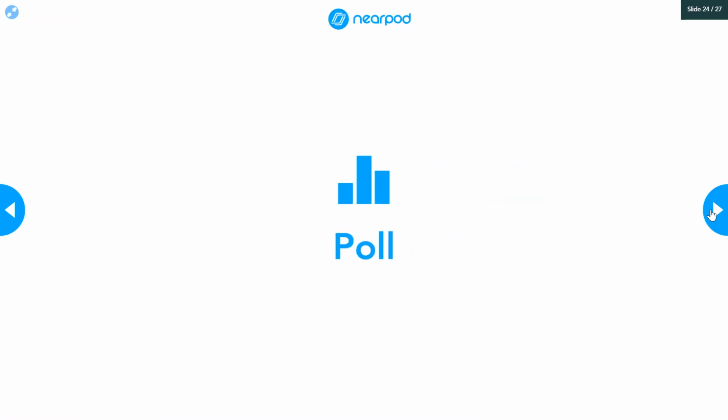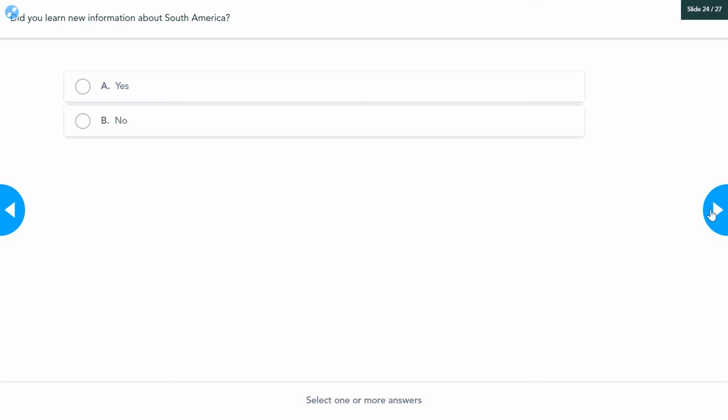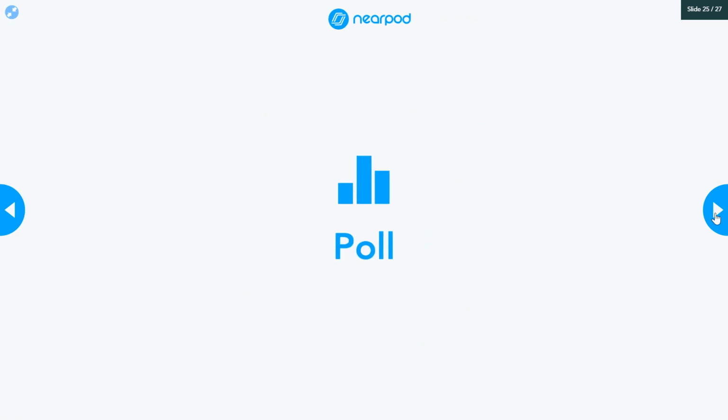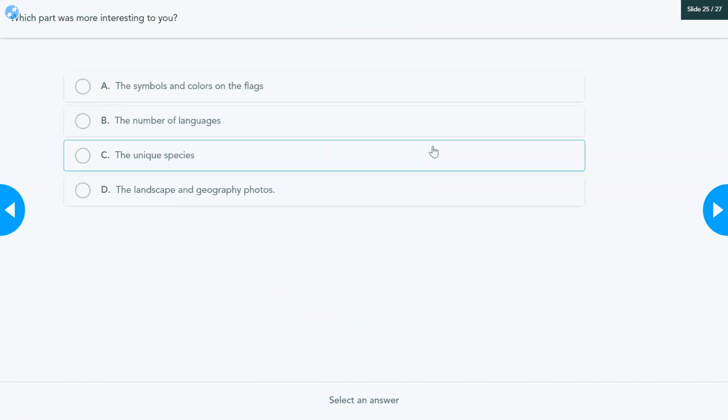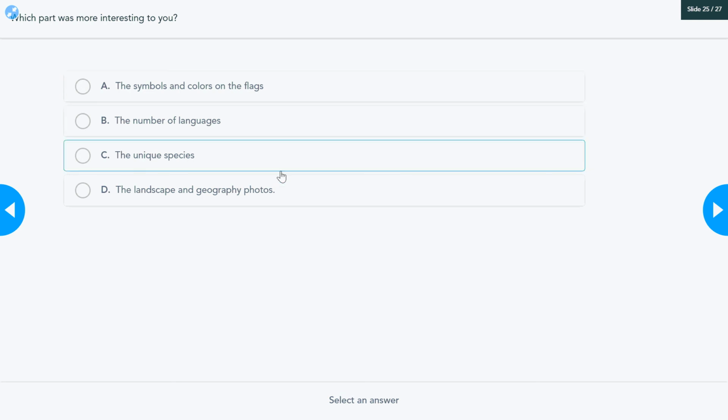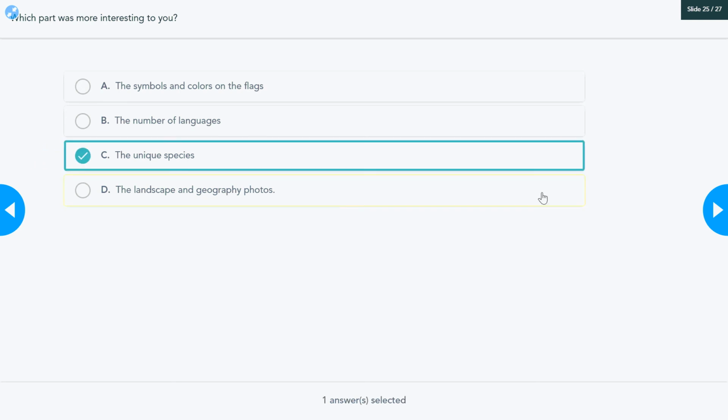There's a poll here. If we were doing a live lesson all together, it'd be neat to see. I feel like I did. I had no idea about some of those indigenous animals. That's really cool. Here's another poll. I'd love to hear your opinion. Your opinion matters. Which part was more interesting to you? The symbols and colors on the flags, the numbers of languages, the unique species, or the language and geography photos? I'll be honest, that's mine. But you click what your answer is. Your answer does not have to be mine.